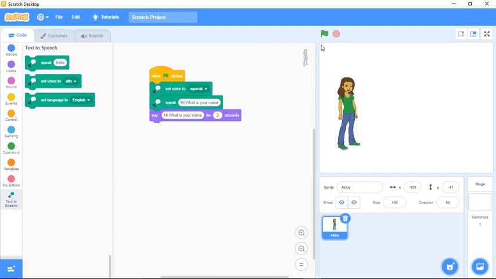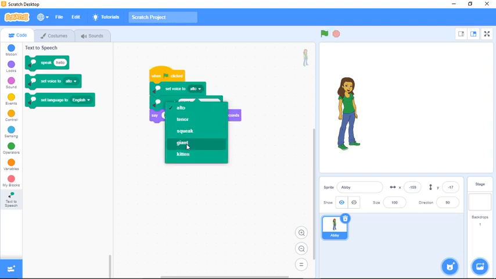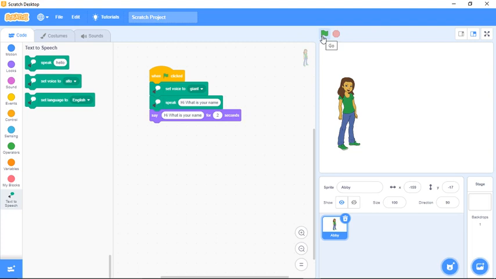So I'll just click on this one. Hi, what is your name? So you can see it will display. If I change the voice to alto and click on this one, hi, what is your name? You can see the voice has changed. If you want to change it to giant, you do this. Hi, what is your name? So you can see, as you want, you can change it.